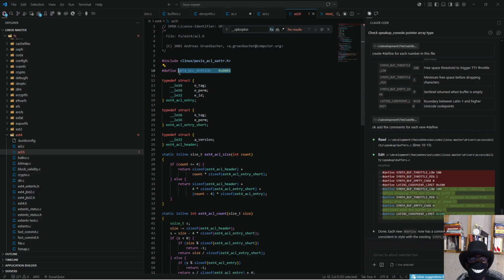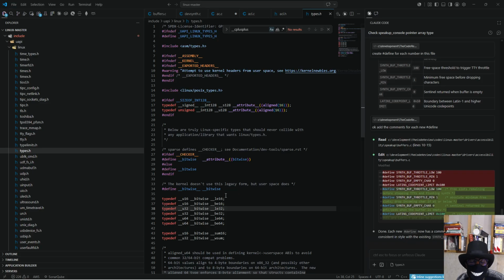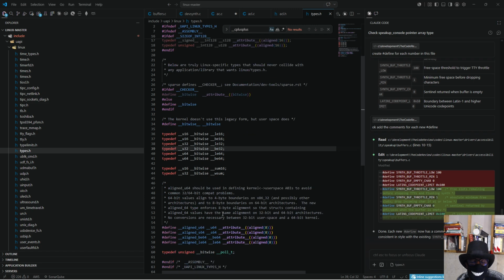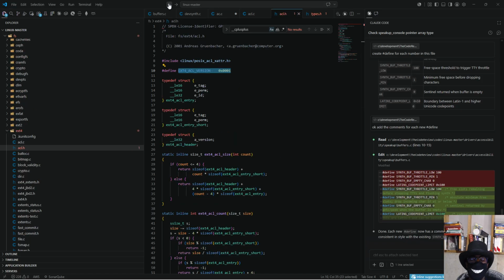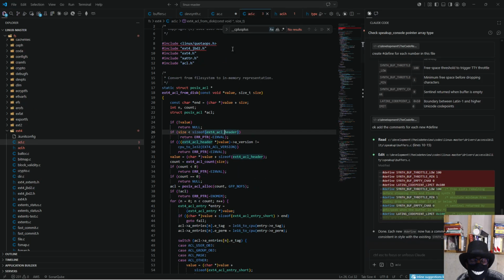Look at that. See how they defined that hex number? They actually defined it in here, which I would expect. Oh, so we got some bitwise yumminess going on here. It says the kernel doesn't use this legacy form, but user space does. So some sort of legacy stuff going on here with bitwise bitness. We ain't gonna go too deep into that. Let's just continue and go back up here.